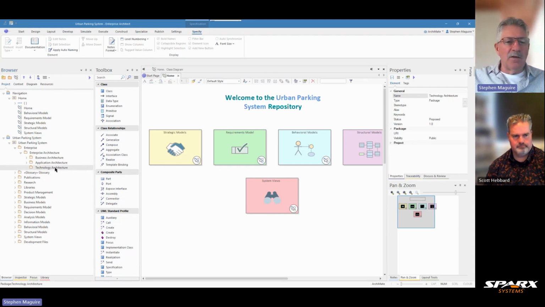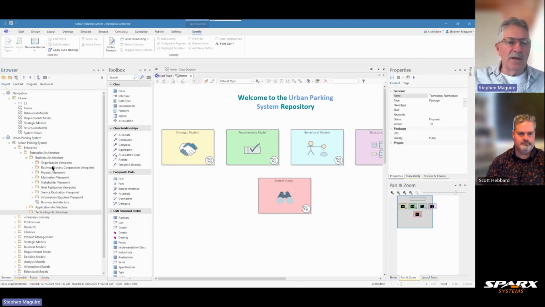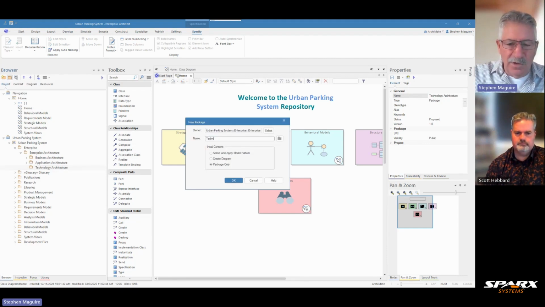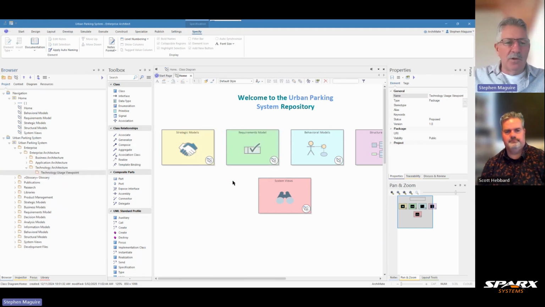I now need to create a viewpoint. If we look in these other packages, you see that we have already done a number of other viewpoints for the business architecture. They're all there underneath that business architecture node. We've got the motivation viewpoint, and you can move these around yourself if you want to using that little arrow key. But we need to create one here in the technology architecture. So let's create another package there, and we're going to create the technology usage viewpoint. Having created that package, we're now in a place that we can create a diagram and start work.